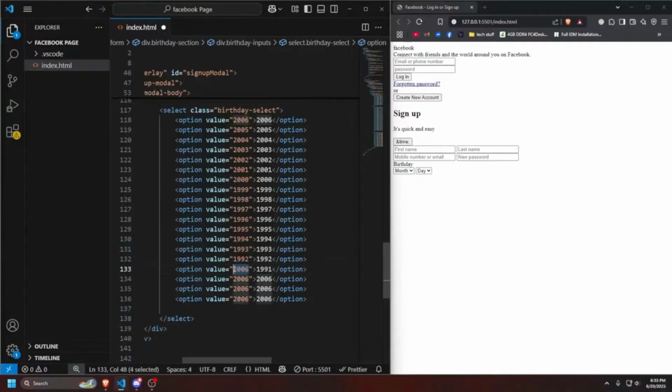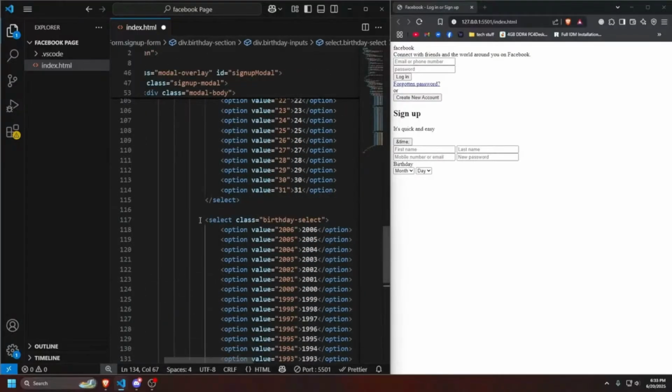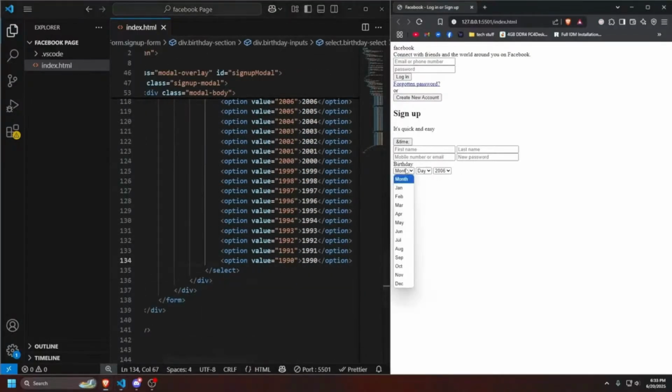1991, and 1990. I'll just make it up to 1990 because I just don't want to bother, guys. Let's be honest. Like that. We'll also make it like that. It should be fine. Okay, so we are done with every single thing. So there are cool drop downs like this. We'll style it again later with CSS, so don't worry. That should be fine.